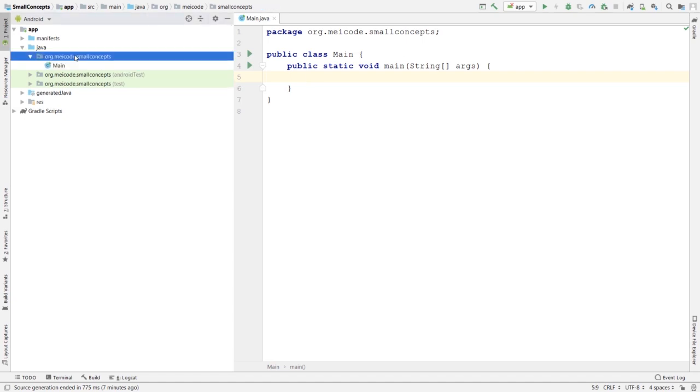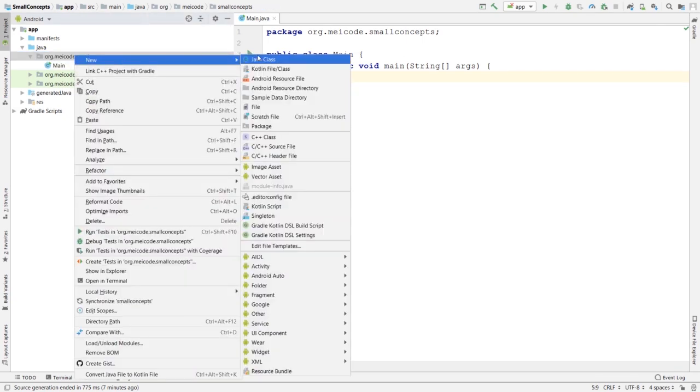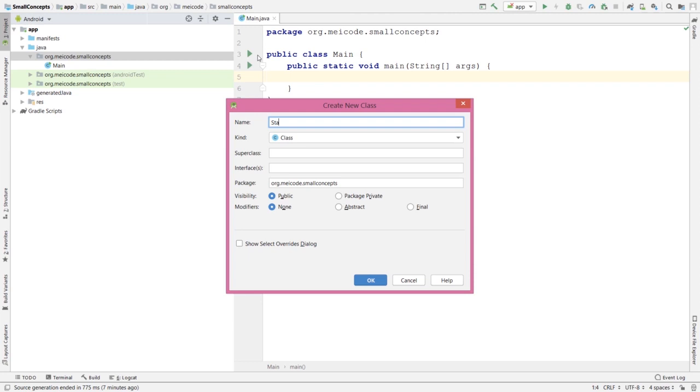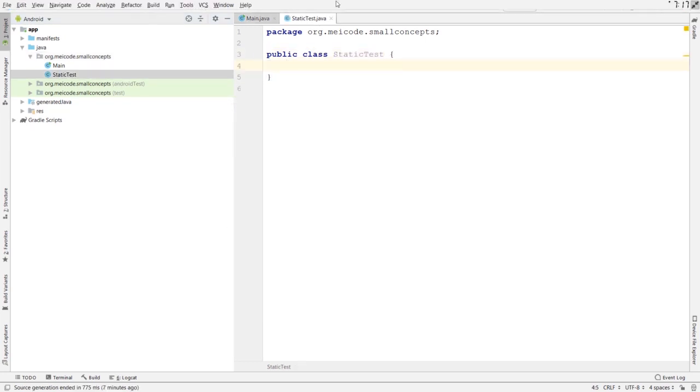Let me create another class in here. Let's just call it static test. In here I can create a variable as we did 1,000 times. For example, let's say int number is equal to 0. I can have a static keyword in here after the access modifier and before the data type. I can say private static number.